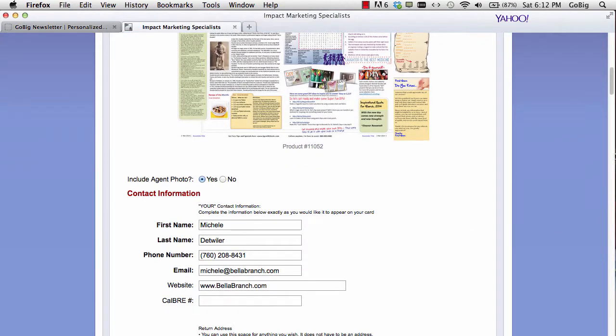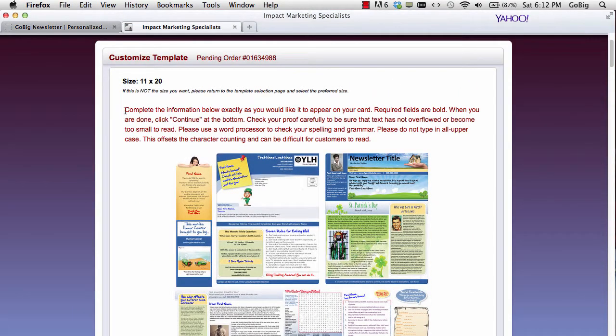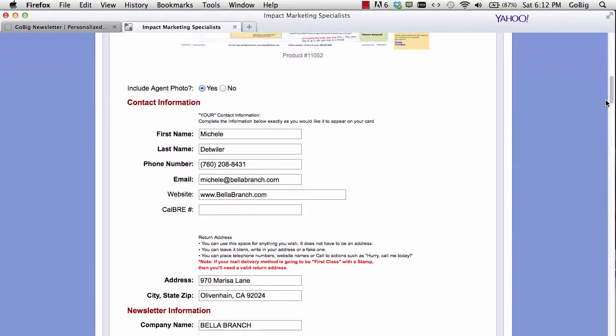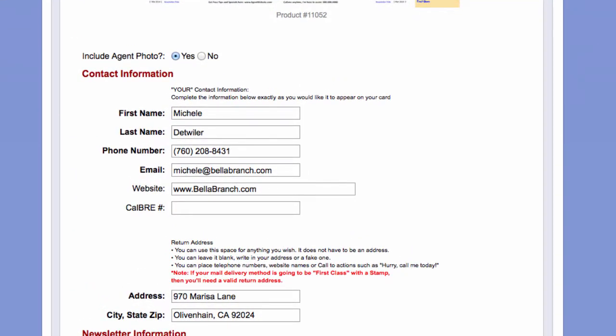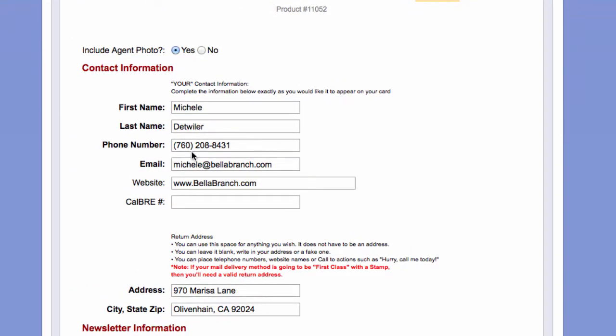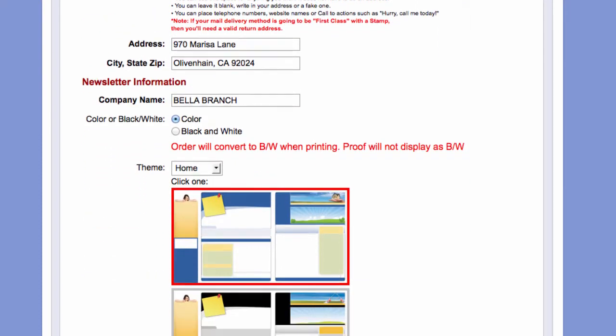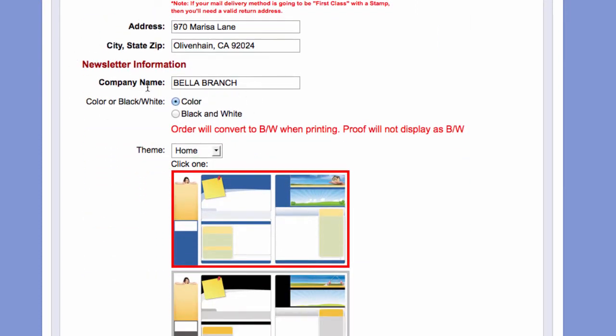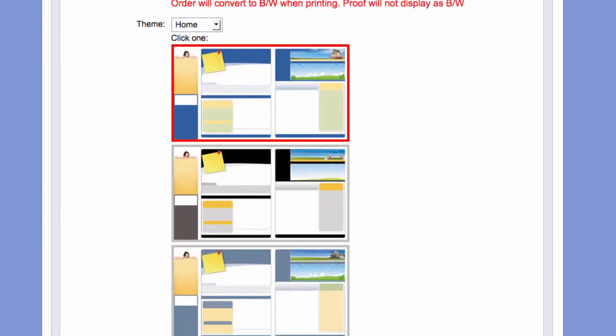And it brings up a simple form, and the form at the top tells you to complete the form exactly as you would like it to appear on your card. Most of it's already pre-filled in for you automatically because we took your information when you registered. So we have first name and last name, email, website. All that stuff is going to pre-populate all over this newsletter automatically. Your return address, the name of your company. All you have to do is choose your theme.